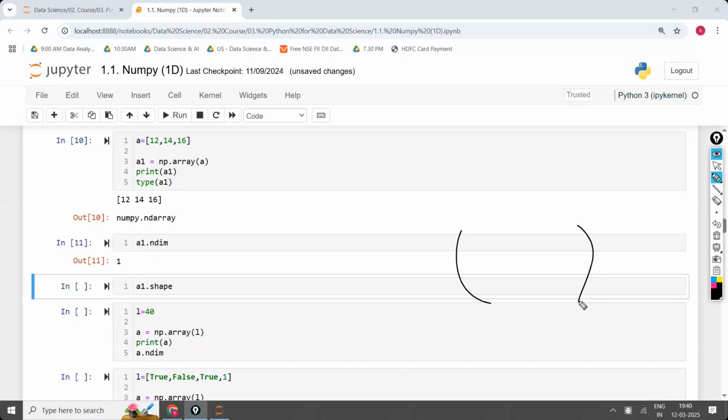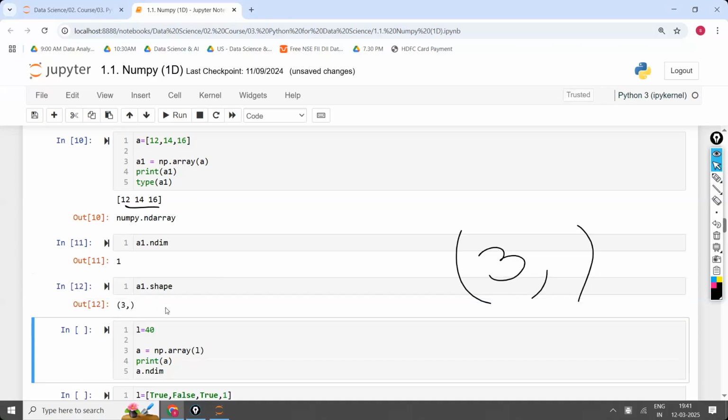What is that single value? It is the number of items in the 1D array. How many items are there here? 3. So it gives 3 comma. The 3 indicates the number of items. You are going to get it like this. Is the point clear?